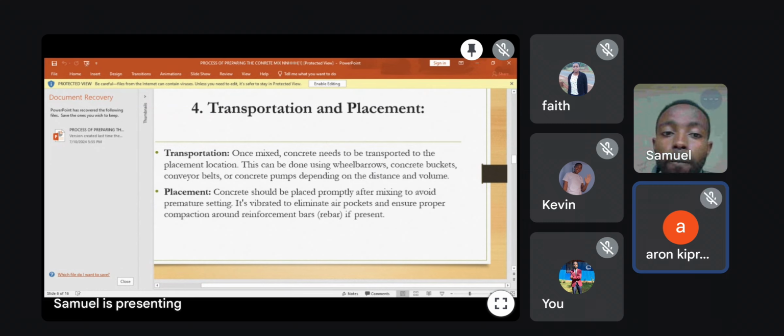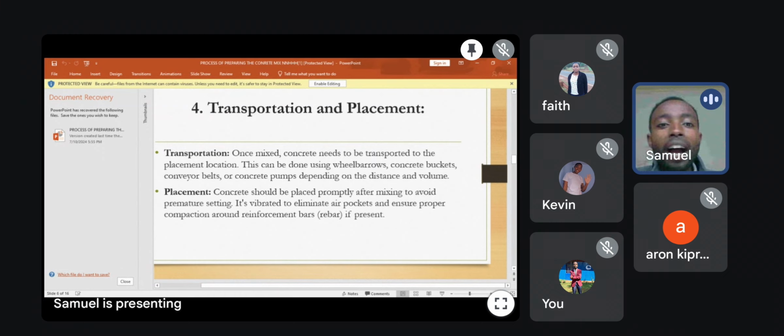Thank you, sir. Good. Yeah, there are so many things that you can transport. We have seen that you can use wheelbarrows, you can use concrete buckets. I know most of us have been on site, and you have seen people carrying buckets.